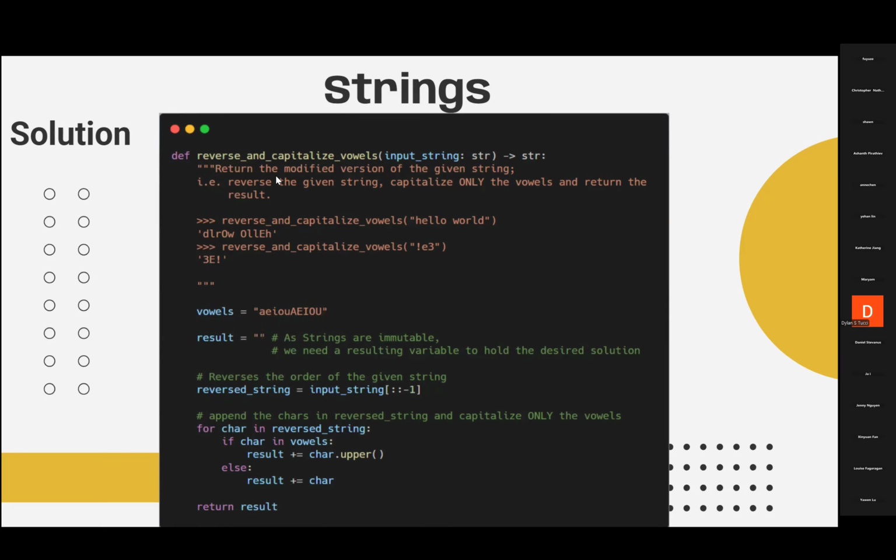Why do we say modified version? Okay. So why do we say modified in the docstring if the string is immutable? I think it says return the modified version of the given string. I think it's just the English. So it should return the other string, the modified version of this string, not modify the string inside the variable or something like that. It's just the English.